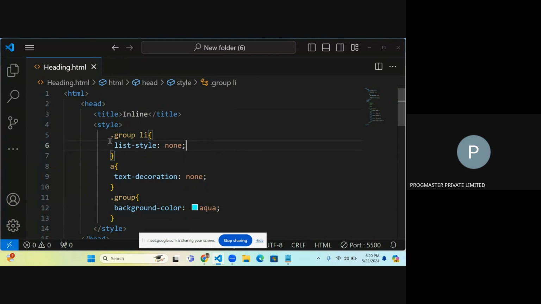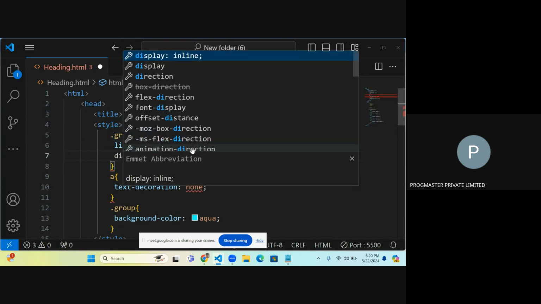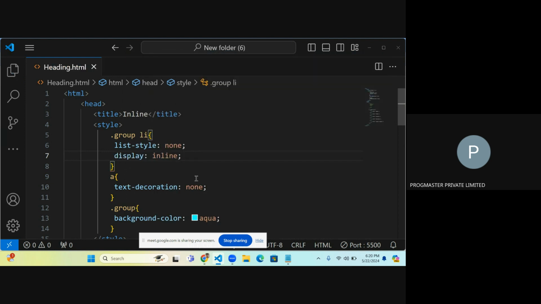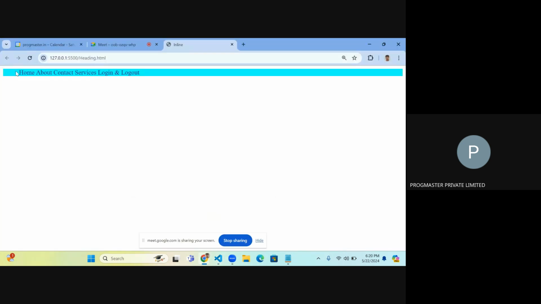So now dot group, within the group only the list will be there. This list of items only we have to make on the same line. In that case, display is one property, inline is the value. Display is a property, inline is a value. Save the file. Now you can check it here: home, about, contact, service, login, and then logout. I mean, not one by one, everything we are getting on the same line. Clear? Using the display inline property, we can make it the same line.